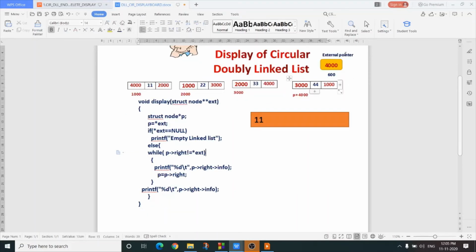Then P equals to P arrow right. So P equals to P arrow right. P arrow right means what? 1000. So our new P is this node. Again check. Is P arrow right is star ext? Star ext means what? 4000. Is P arrow right is 4000?